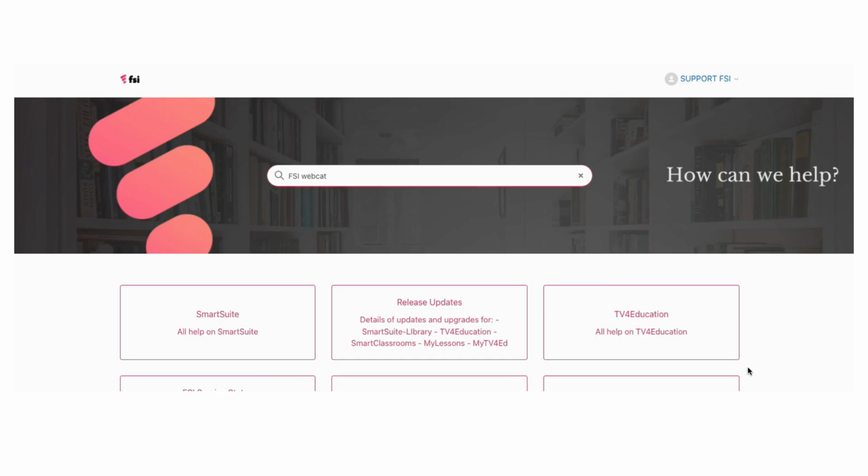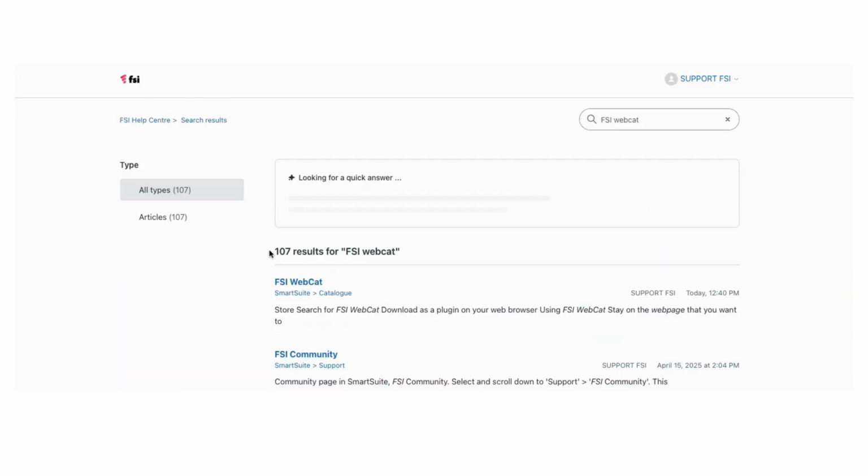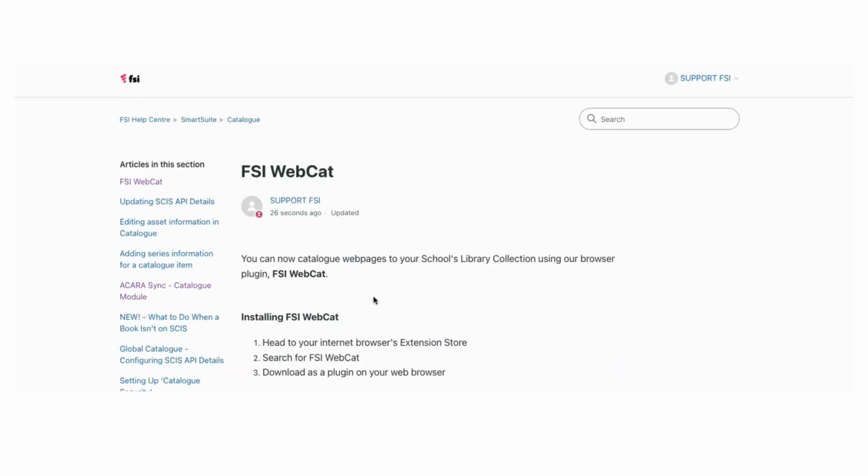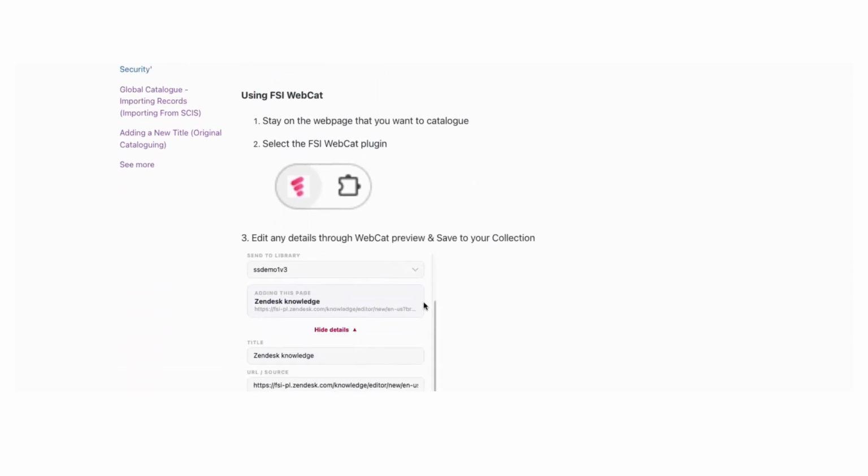If you'd like to find more information, you can head to our FSI help articles located in the Support tab in the System menu.